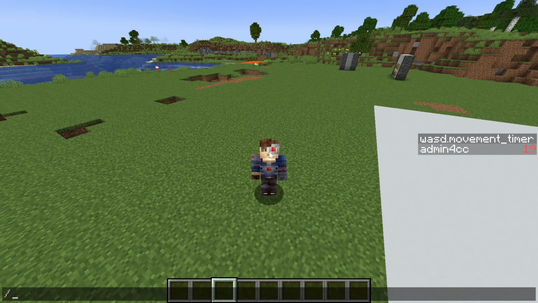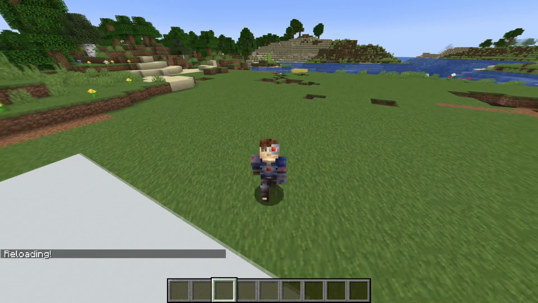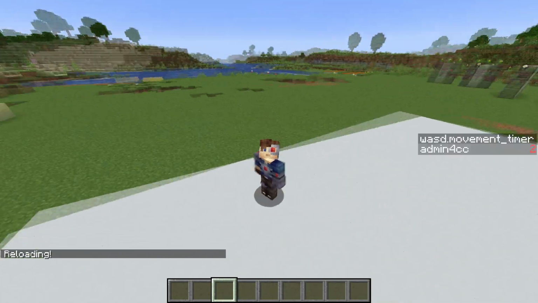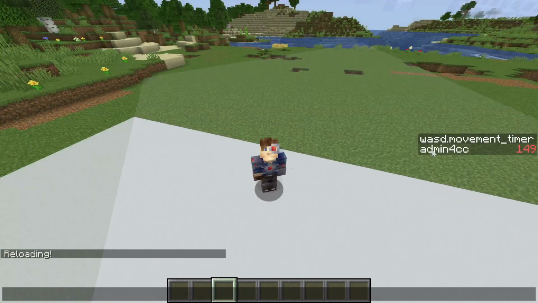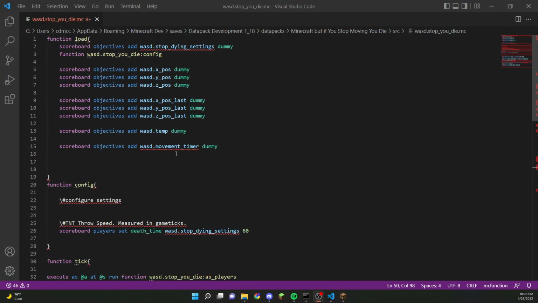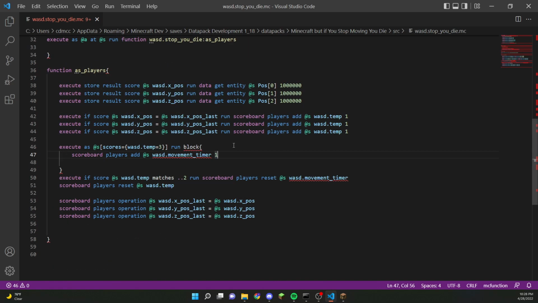So in Minecraft, you will see as I am not moving, my scoreboard goes up, but as soon as I move, it just disappears. And then as I stop moving again, it goes up again. All we'll need to do is check if this timer here matches the config of death time, which is set here. And so this is remarkably simple.